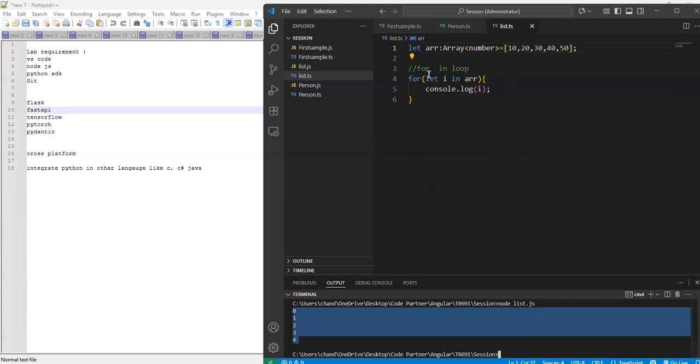Okay, for in is used to get the index from the array and print the index number here. This is a for in loop. And the second is the for of loop. Okay, here it will give the value. That is the difference here: for in gives the index, for of gives the value.